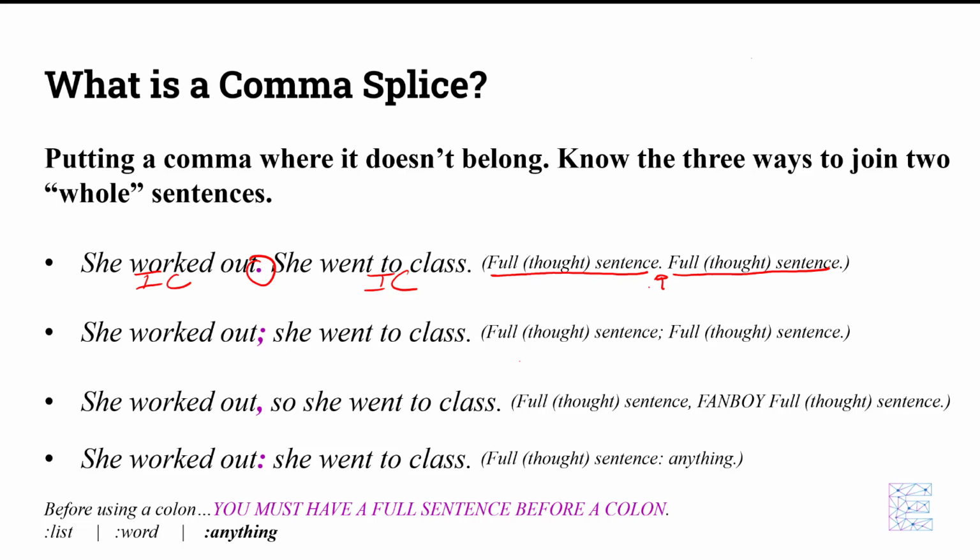All right, so the second thing we said is for you to be able to use a semicolon, you have to have an independent clause on the left and an independent clause on the right. No excuses. It has to be that way. Independent clause on the left and an independent clause on the right to be able to use that semicolon. More on that semicolon later.